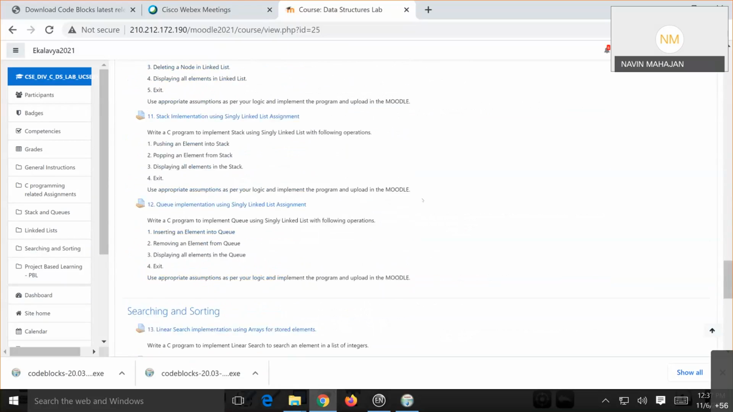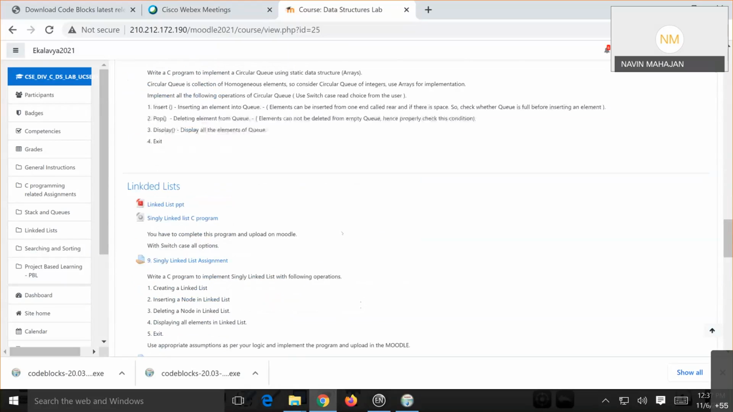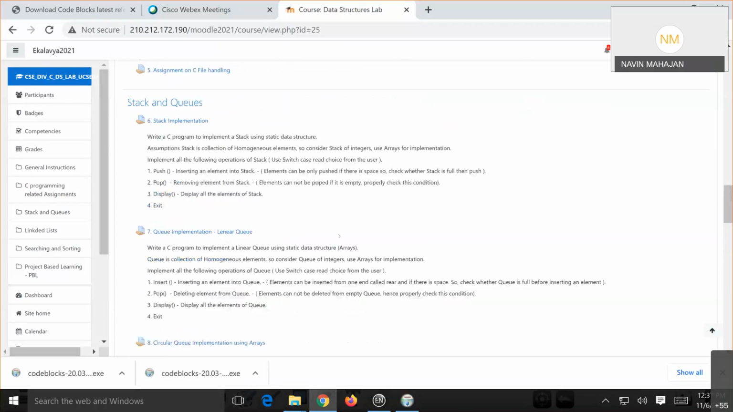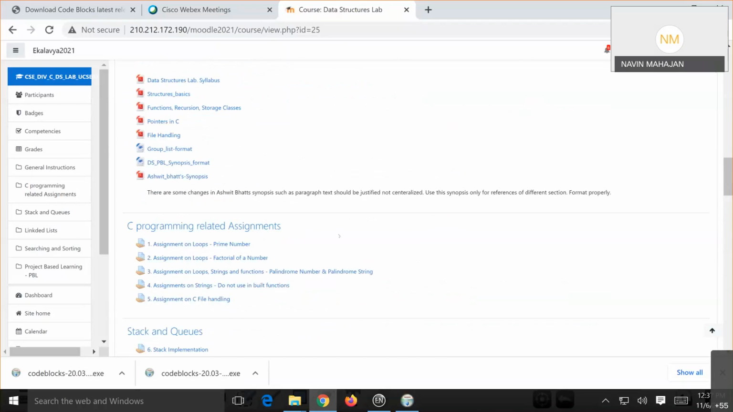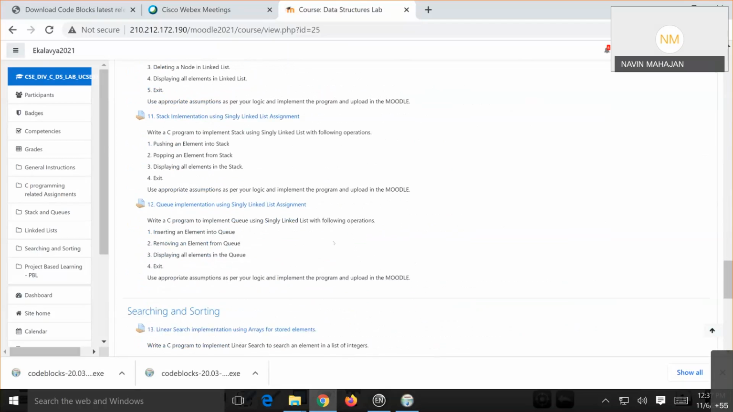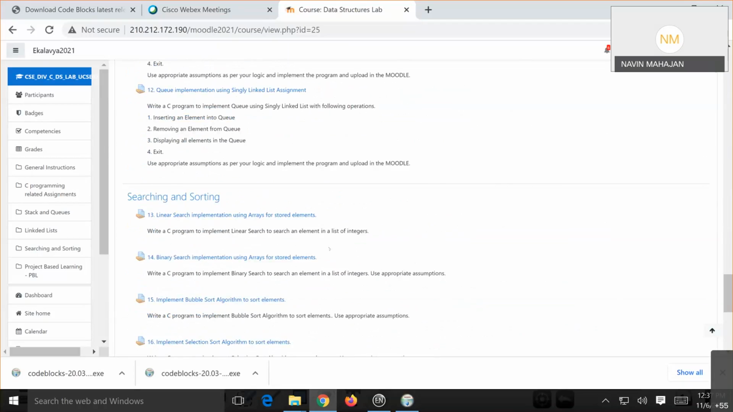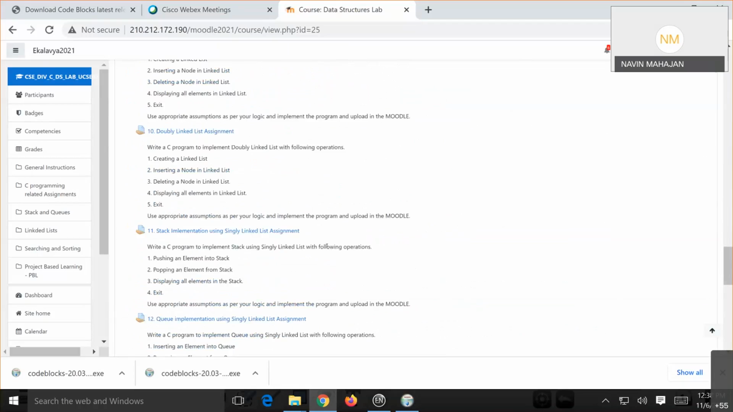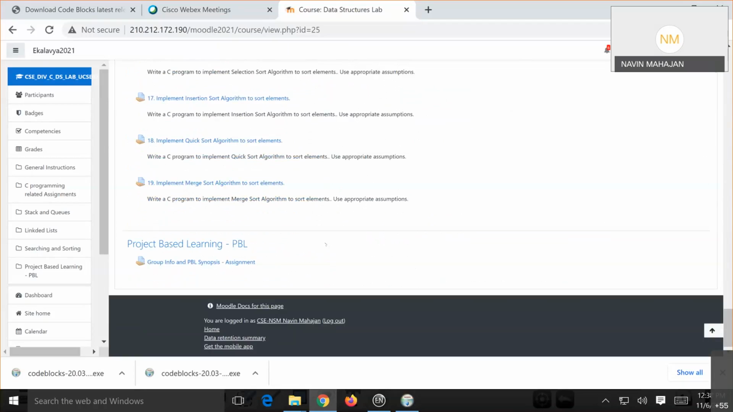Then we have the hashing program, that is not there. Hashing is not there. Radix sort and heap sort, 3 programs, are not there. Then we'll have this one, BFS and DFS, these 2 programs. Now do you want me to add those heap sort, radix sort and hashing in your practical list?